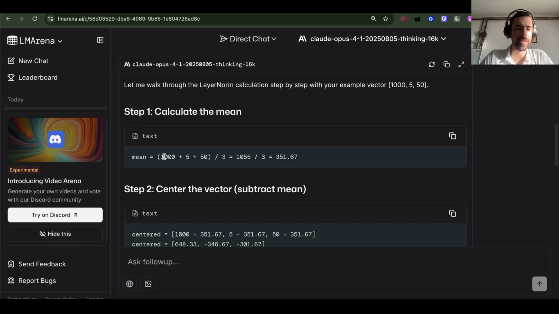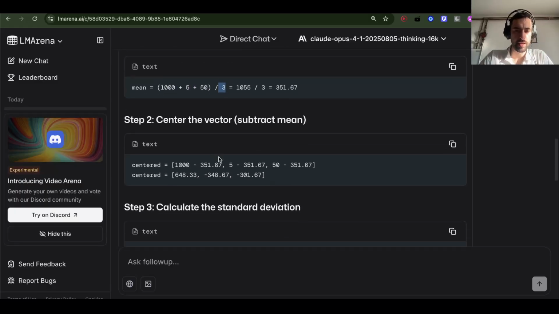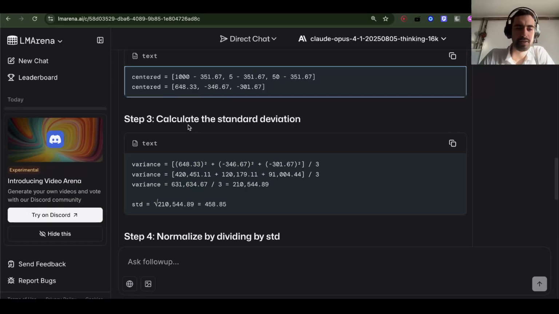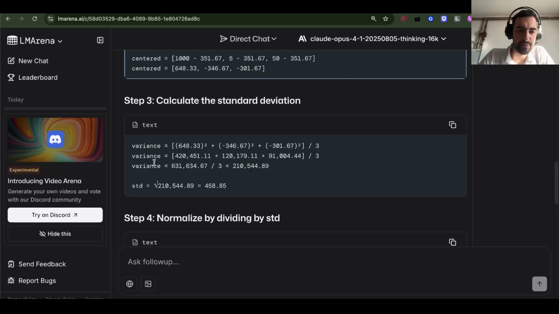First, it calculates the mean, 351 for this vector: sum and divide by the number of elements. Then subtract the mean, so we center the vector, 600 minus 300, minus 300. Then calculate the standard deviation. First the variance: square, sum the squares and divide by the number of elements. Then the square root of that is the standard deviation, 458.